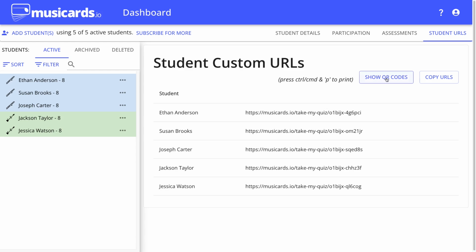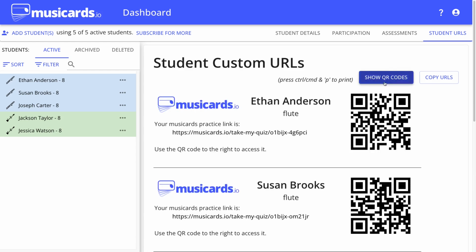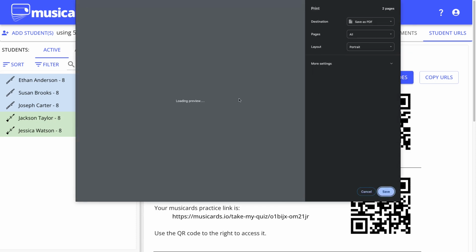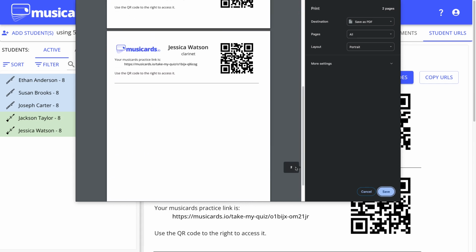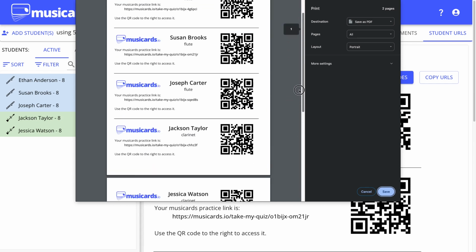And then another one that you can do is I can click Show QR Codes, and this creates this nice little message here to your student that says where the URL is, and it gives a QR code that the student can just scan and it takes it right to it. And when I print that, it's going to print 4 to a page. So you can see it's nicely formatted.